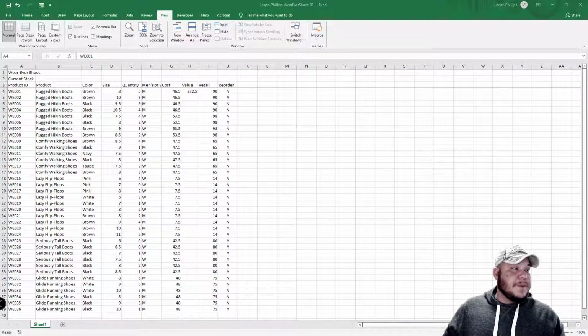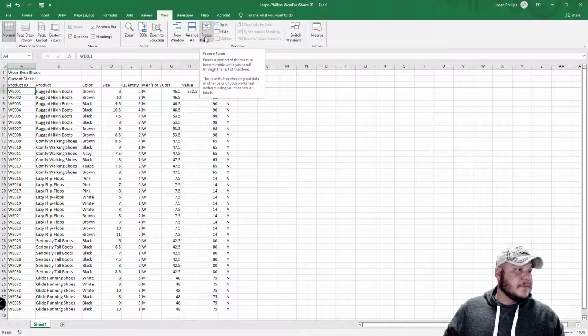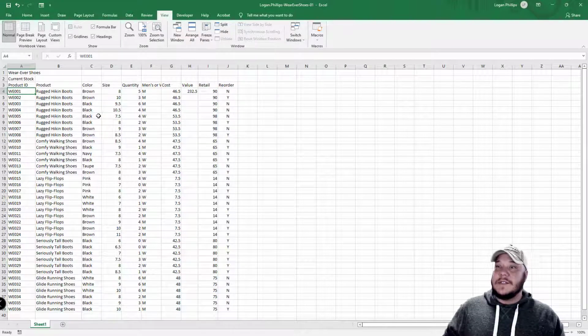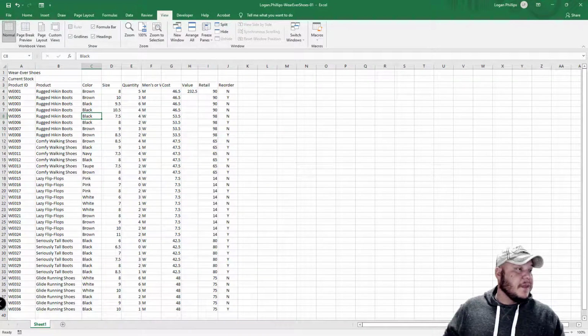We're going to click on the Freeze buttons, View tab, Windows group, and the Freeze Panes. And we're going to unfreeze this. So now when we scroll up and down, the titles are actually moving with everything else.